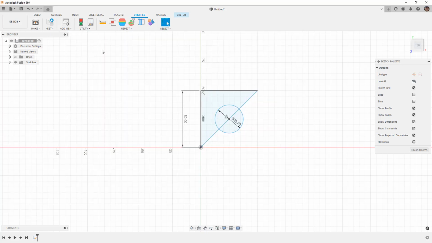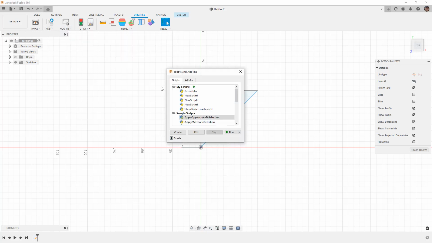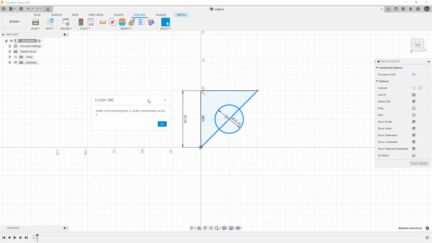Remember, for this text command to work, we need to make sure that we're in the sketch that we want to use it on. We're editing a sketch, which is currently true. So now we'll go to our scripts and add-ins. We'll go to show under constrained, and we'll run. What we'll see here is that it's highlighted everything that's under constrained, and then it shows us in the message box, because we passed it that result, under constrained points 2, under constrained curves 2.